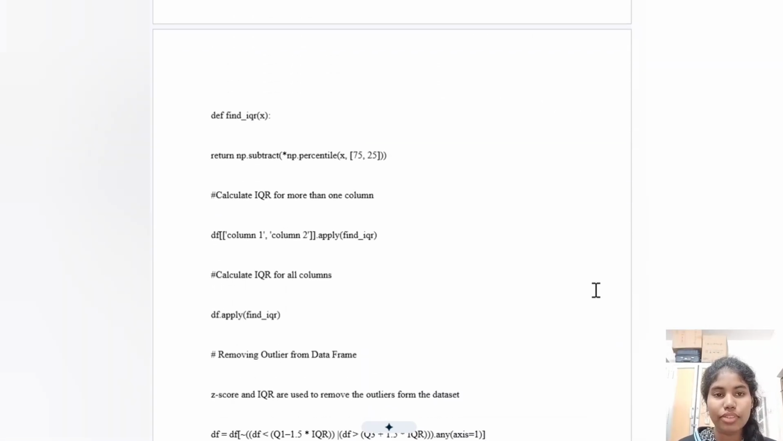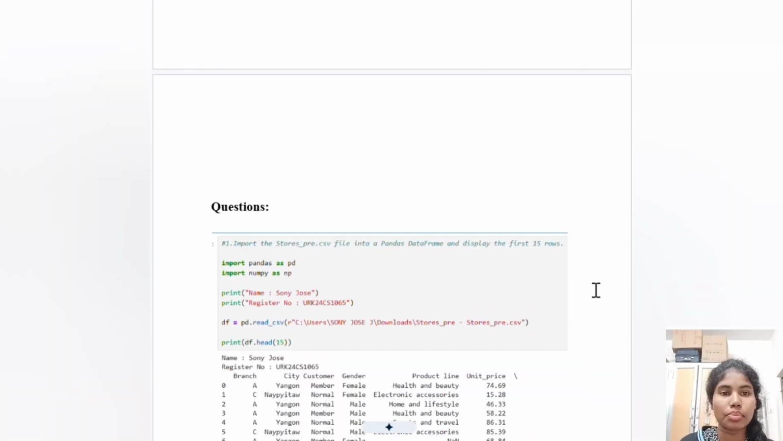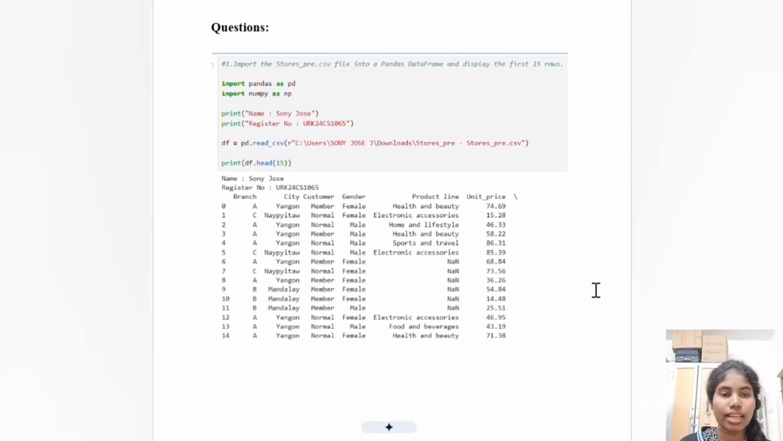And there is a set of questions and I am going to explain about it. The first question is to import the stores file into a pandas data frame and display the first 15 rows. For this, in the first program I loaded the stores dataset into a data frame using read_csv. Finally, I displayed the first 15 rows using head of 15 to get an overview of the dataset.